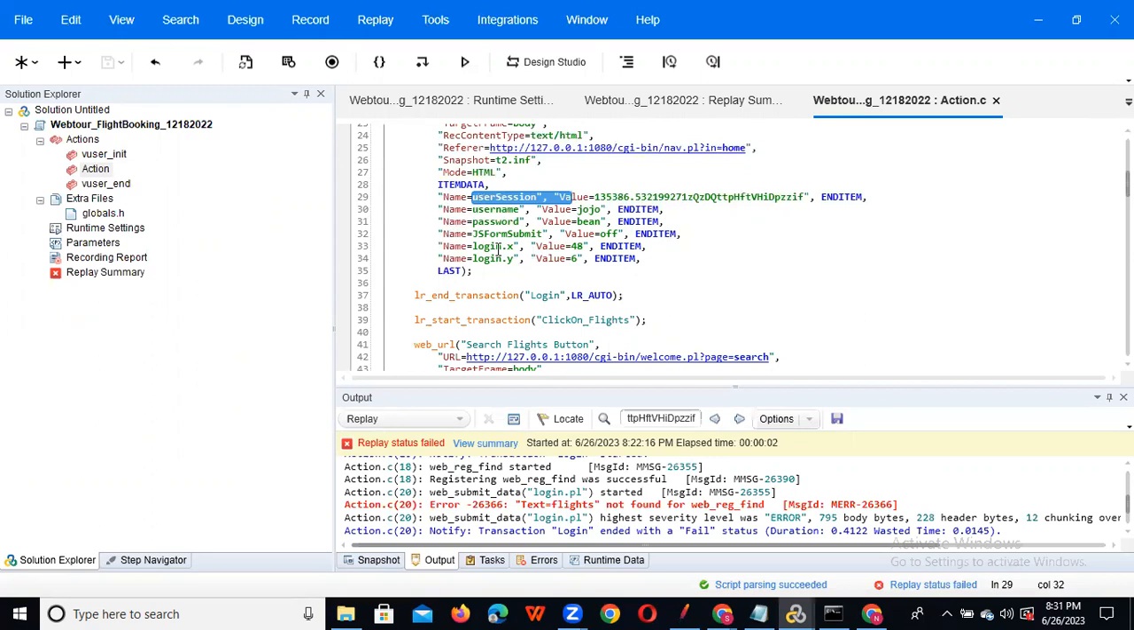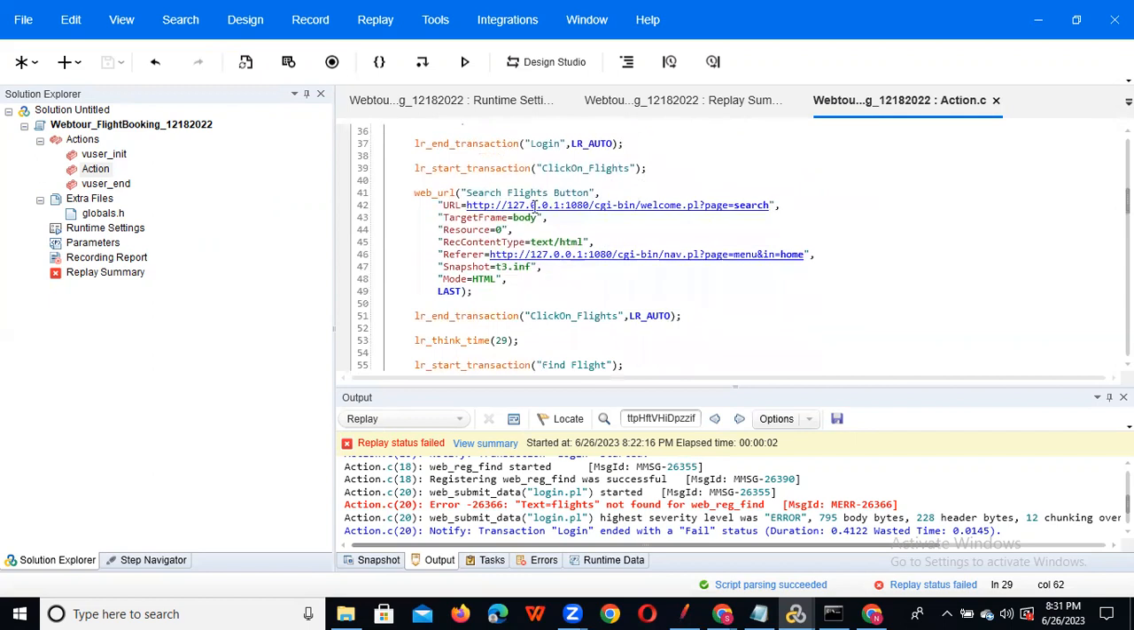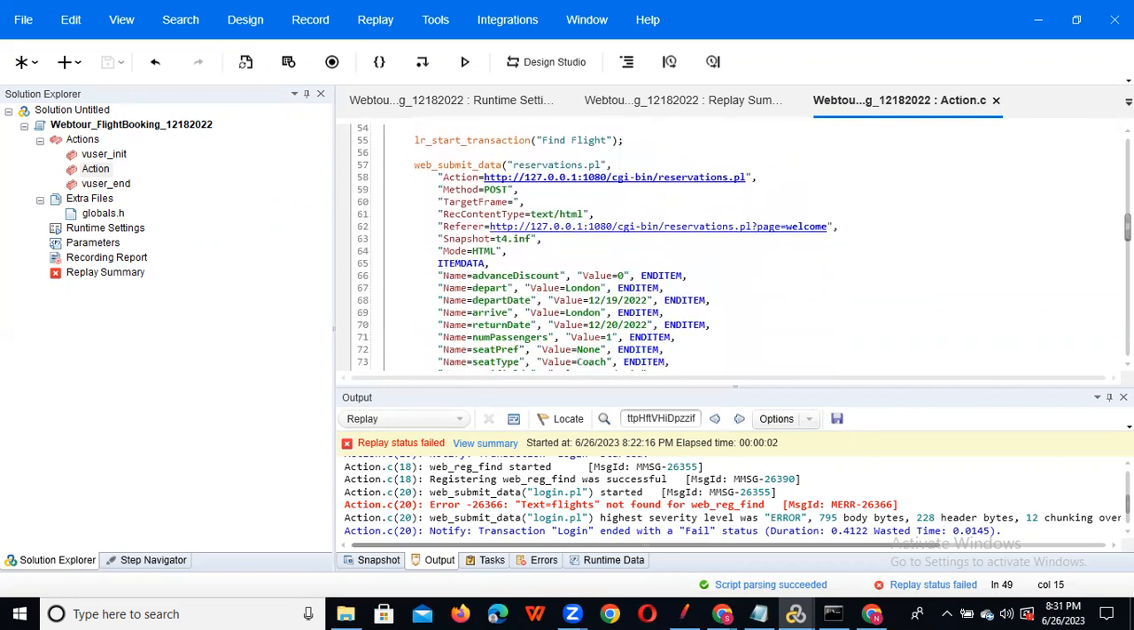We only handle the dynamic values which are generated from the server side, from the application side. So the first value will be the user session value, and coming to the next transaction, click on flight. In this transaction, do we have any dynamic value? No, right? Yes or no? We are just clicking. There is nothing. In search we don't have any values. And coming to find flight.